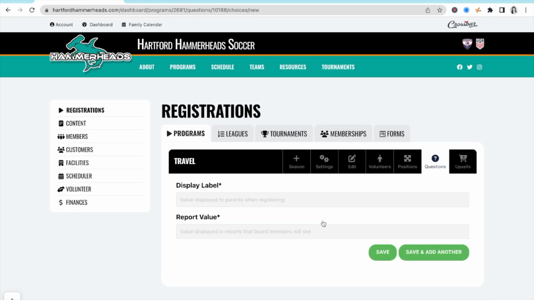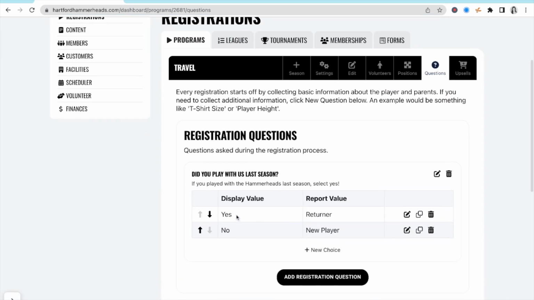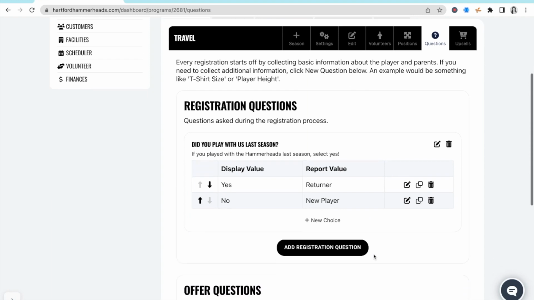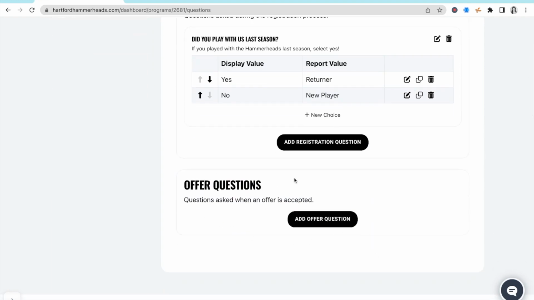So for the different answer options, if you chose select from options in a list or select from options in a dropdown, you can go in and add a new choice to customize what those answers are. So the display label, that's what shows up for folks going through registration, and the report value, that's how that information saves in your registration report. So here we've got both our returning player and our new player as the different options for folks to choose from.